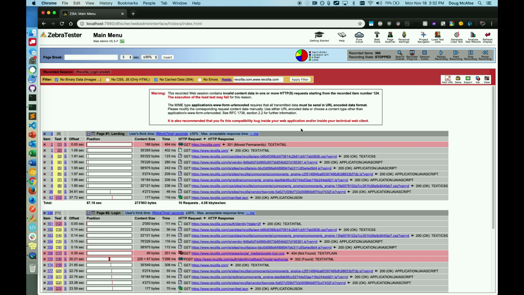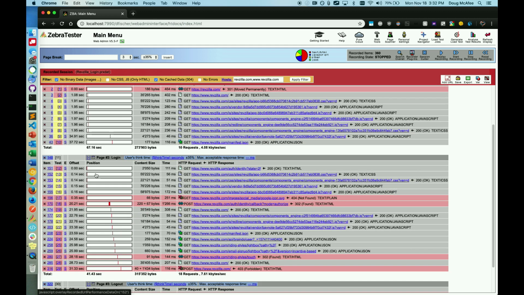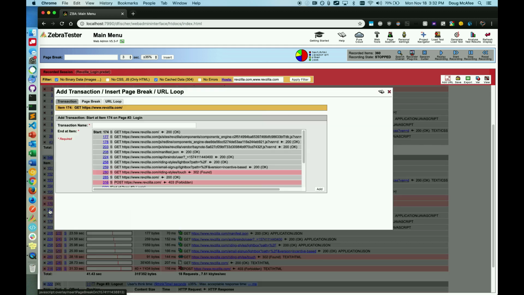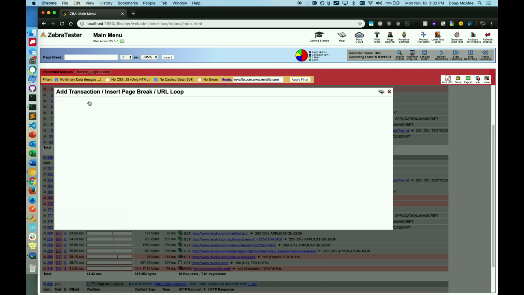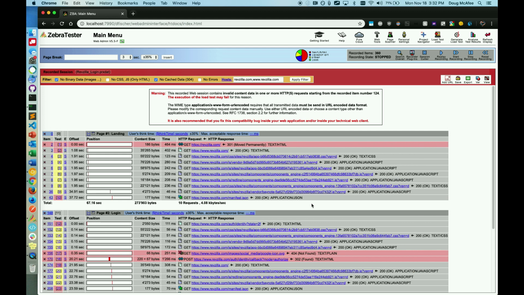Next is I want to make sure that everything looks correct in the page breaks. If I want to add additional page breaks, I can click on the resource, click on page break, and set my page breaks. I can also set significant transactions, which are more useful when it comes to load testing. The next step, once I'm organized and filtered, is I want to make sure that I can replay this session dynamically.